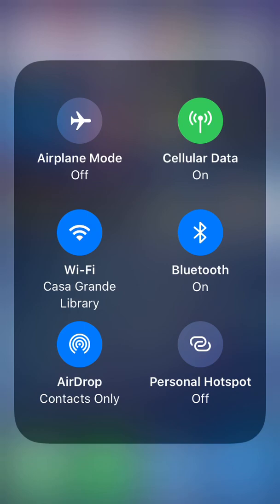Cellular data, I can turn that off. And then airplane mode, by default, that's always off. But if you go on a plane, they'll ask you to put your device into airplane mode. And what that does is it turns your cellular data off. It will leave your Wi-Fi and your Bluetooth still on, but it will turn your cellular data and your cellular signal off. If I tap on the airplane mode to turn it off, the cellular data comes back on.